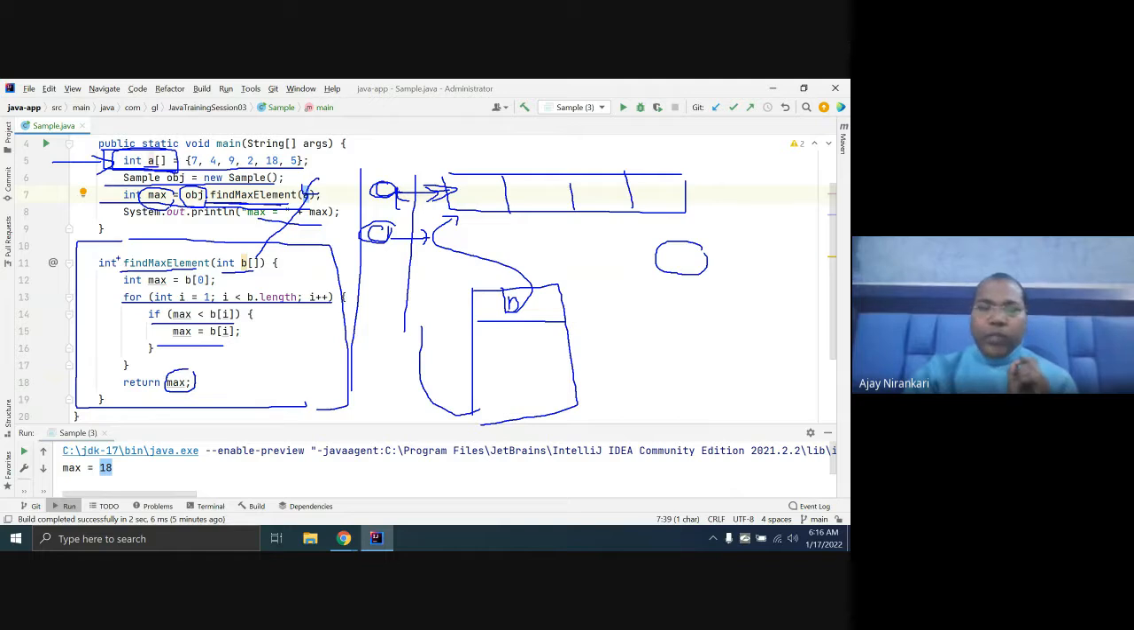So what is the benefit of writing this code? In any other class, you can invoke this find max element method from your main method.